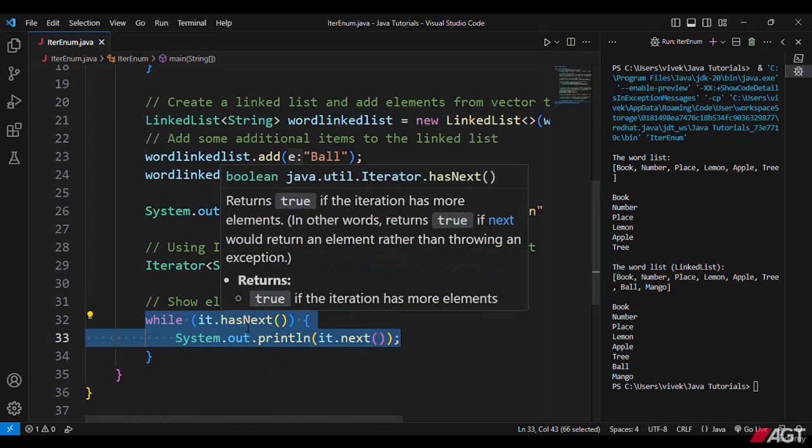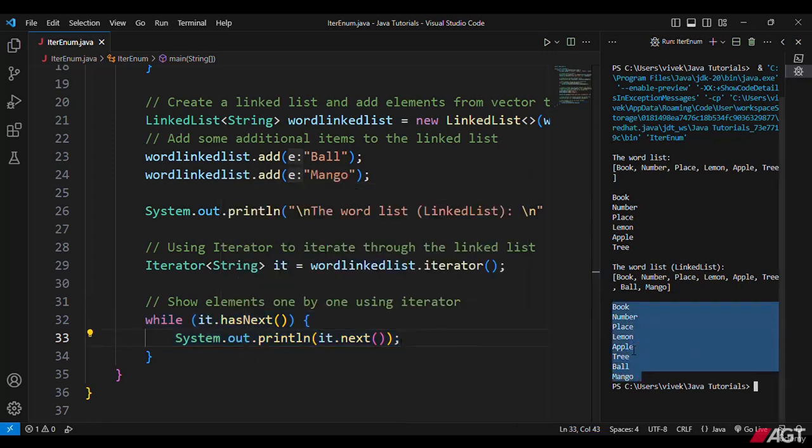You can find that it is printing book number place lemon apple tree ball and mango as usual. All these members, string objects, have been retrieved with each and every iteration and looping within the while, and while will check the condition, that is it dot hasNext. If it returns true, then it will go for the next iteration, but if the hasNext method returns false, then it will terminate the loop as well. In this particular demonstration, we have shown you how to define the iterator class objects, linked list class object, enumeration class objects, and so on. So I think the concept is now clear to you.